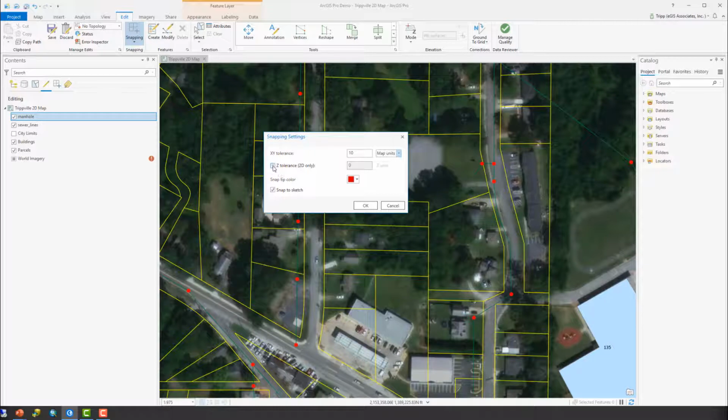You can also, if you're trying to edit 3D data in a 2D environment, snap to the Z so you get elevation right. And then as you go to snap, it pops up a snapping tip. So you can control the color of that snap tip and whether you want to snap to your sketches or not from here.